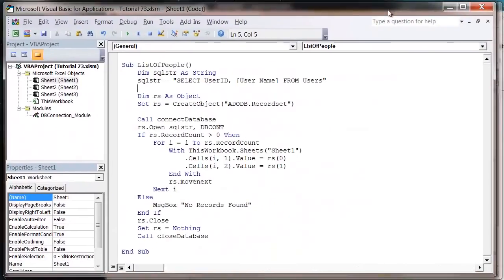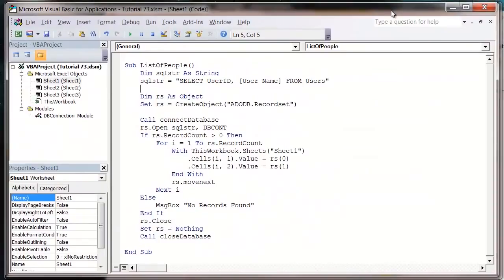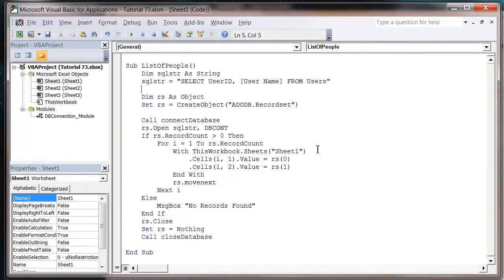So that's just how you loop through multiple records. And that is going to be it for this tutorial. In the next tutorial, I'm going to show you how you can insert a new record into a database table. So thanks for listening, and I hope to catch you in the next tutorial.